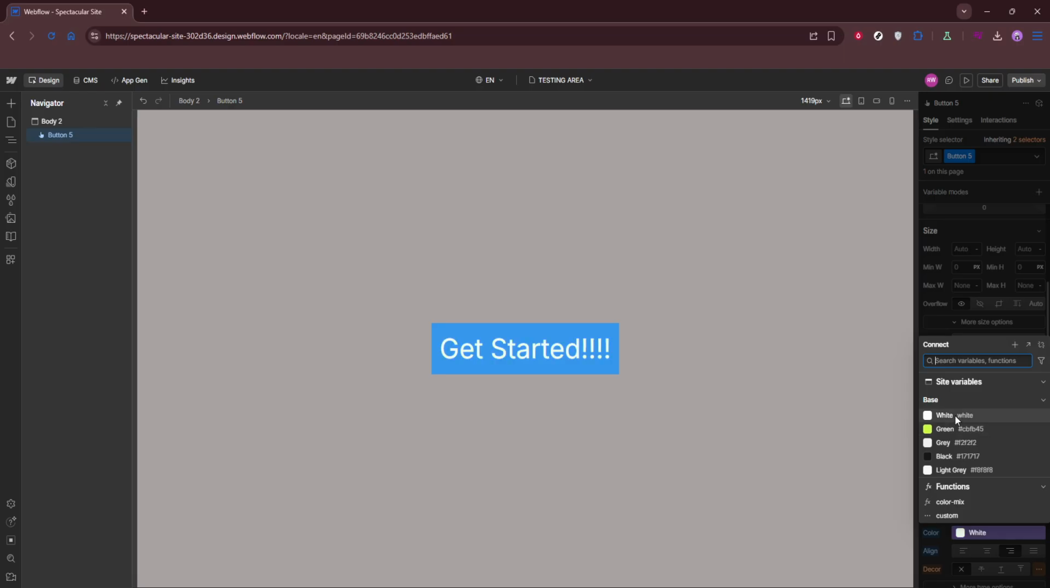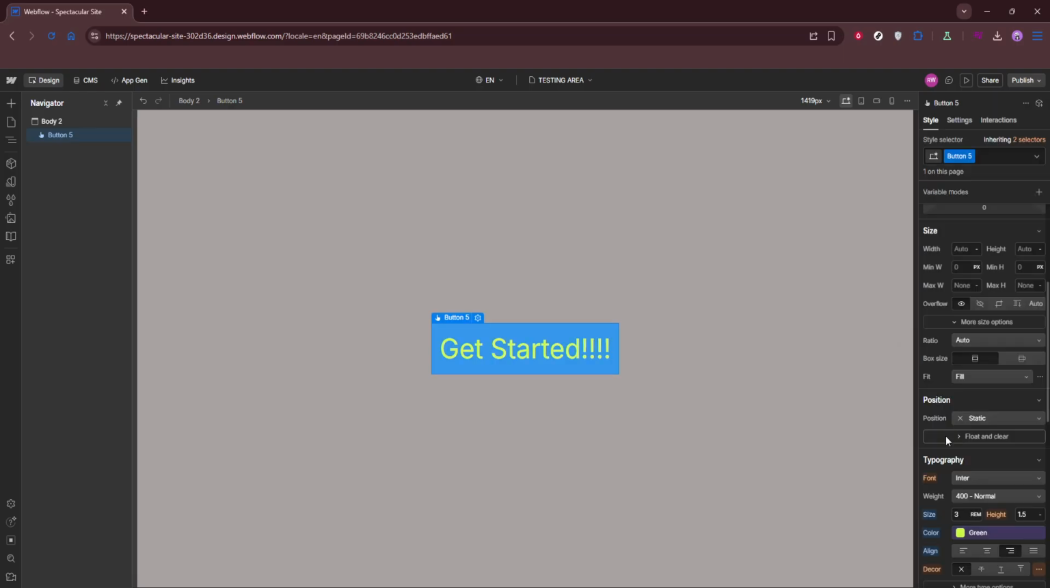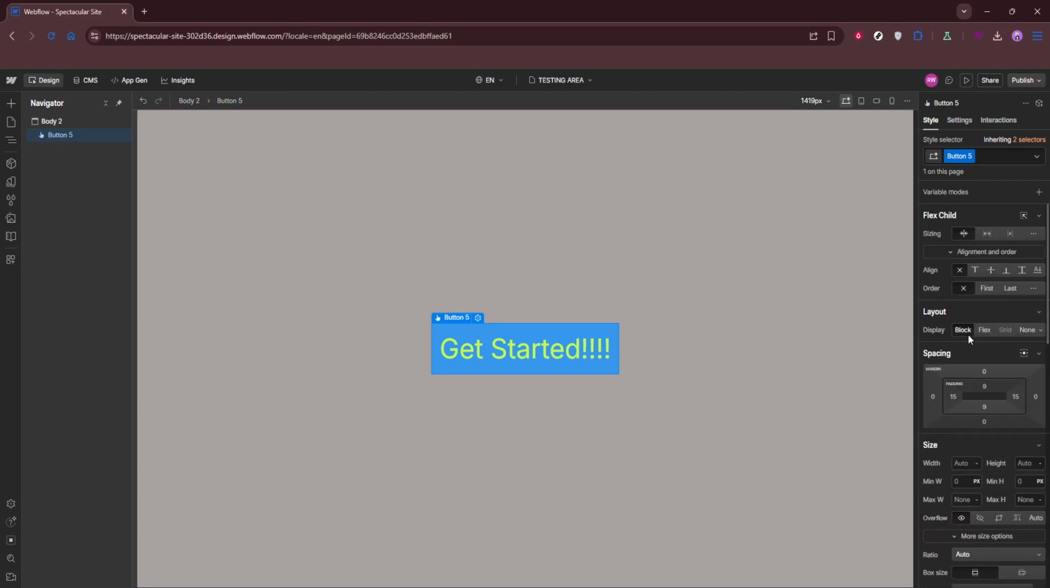Finally, preview your page and spot check the button on tablet and mobile breakpoints. Tweak font size, padding, and alignment so it remains legible and easy to tap on smaller screens. Congratulations! You've added and customized a button in Webflow that's clear, accessible, and ready to guide your users.